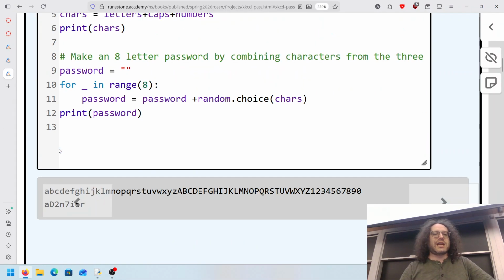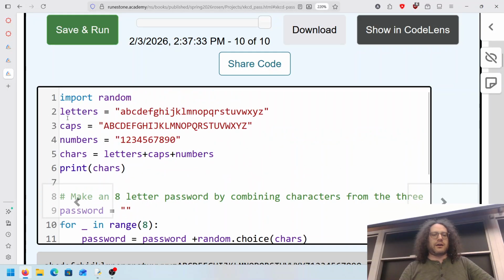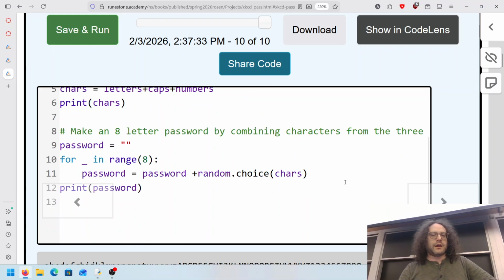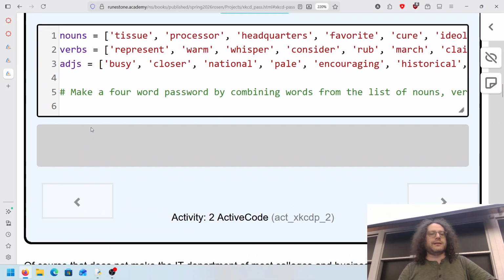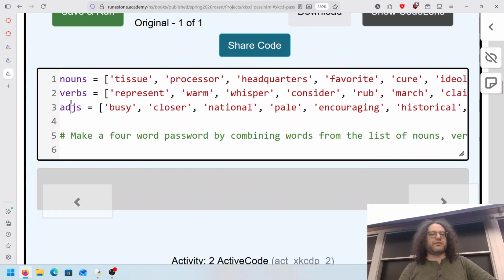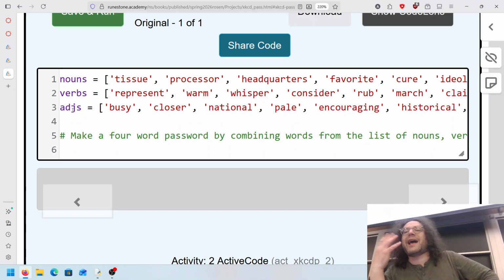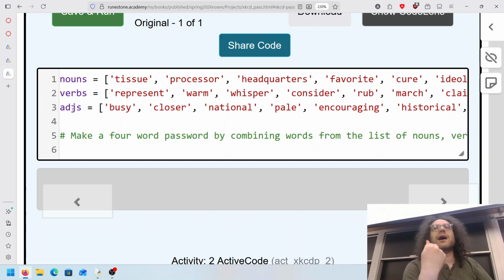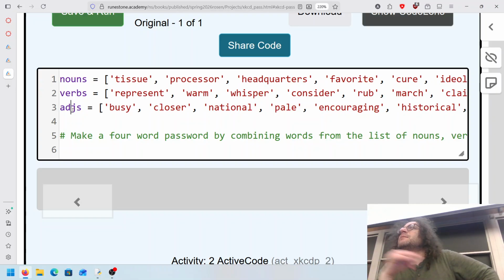So here, rather than having 3 strings, letters, caps, and numbers, I have 3 lists, nouns, verbs, and adjectives. And we're going to make a 4-word password by combining these things. Now, this seems like it's a harder problem, but here's the trick. It's the same exact problem as what we were doing earlier.